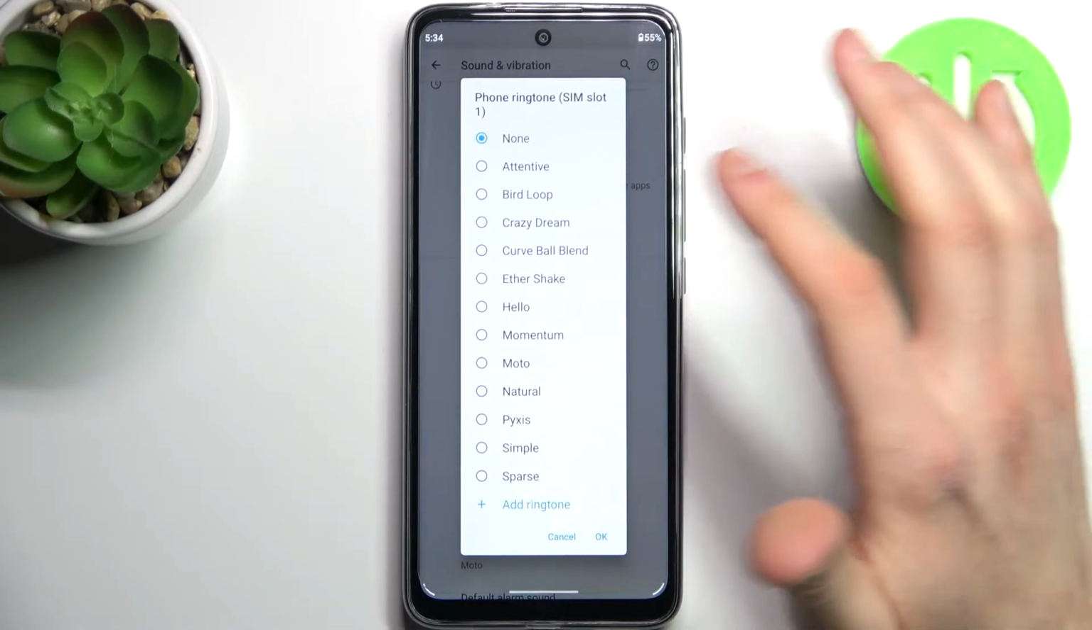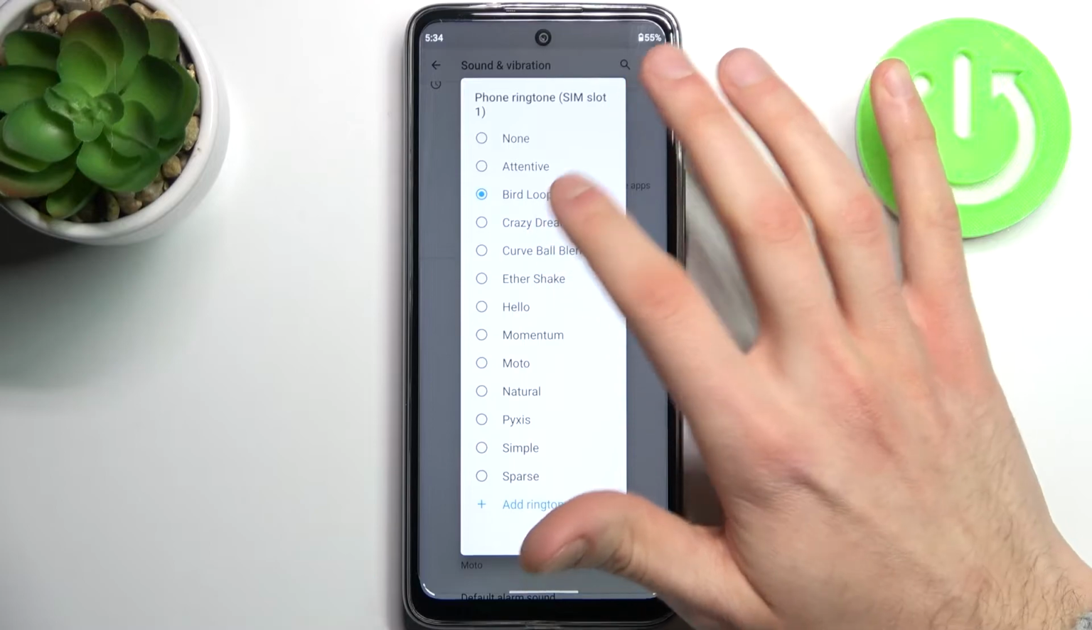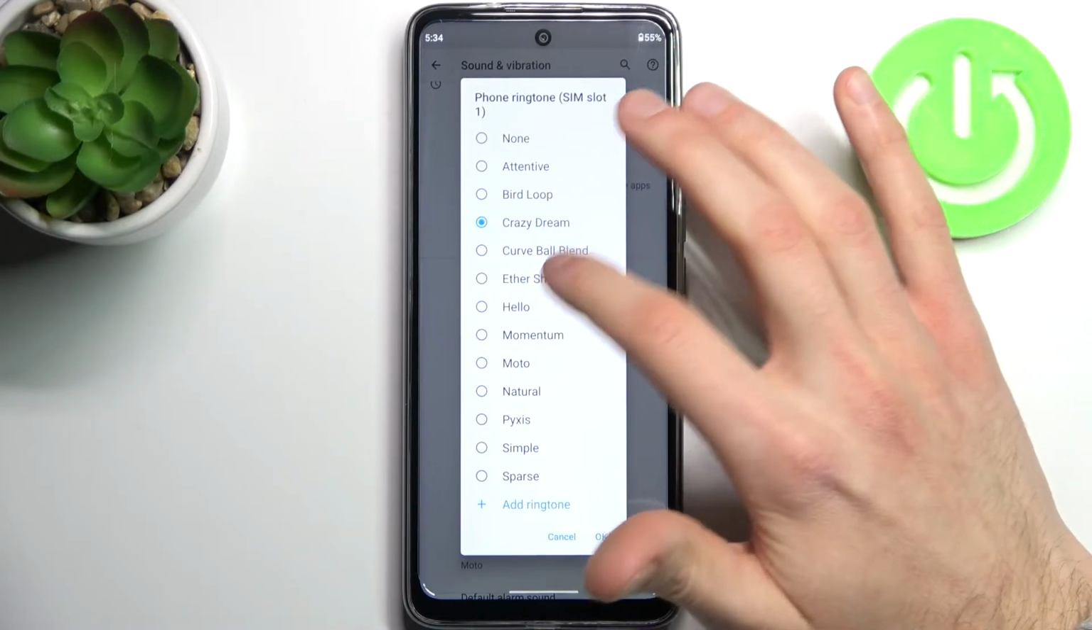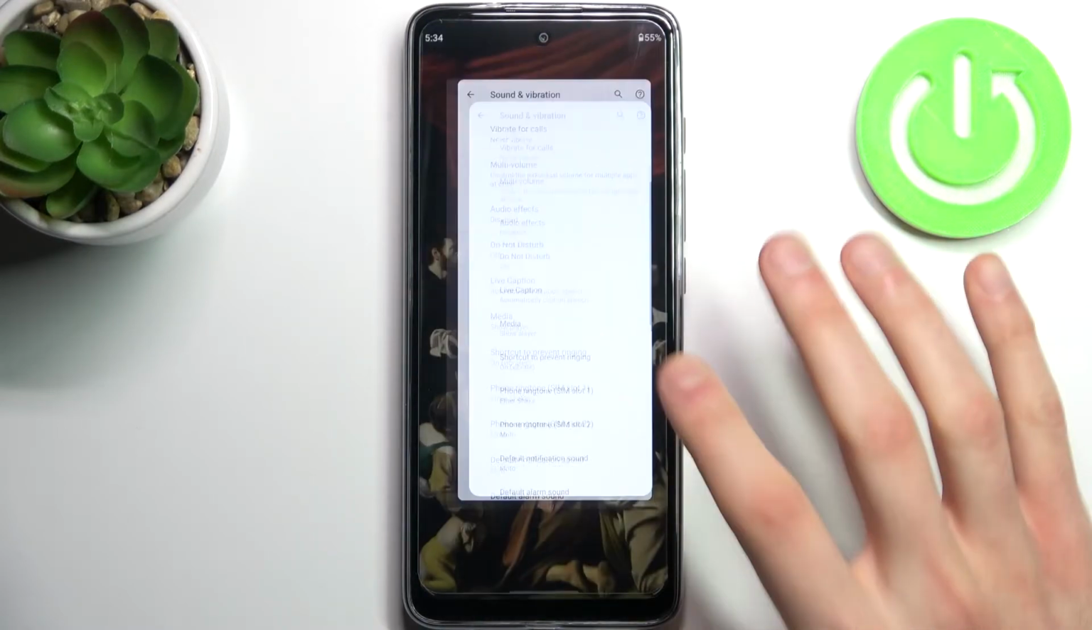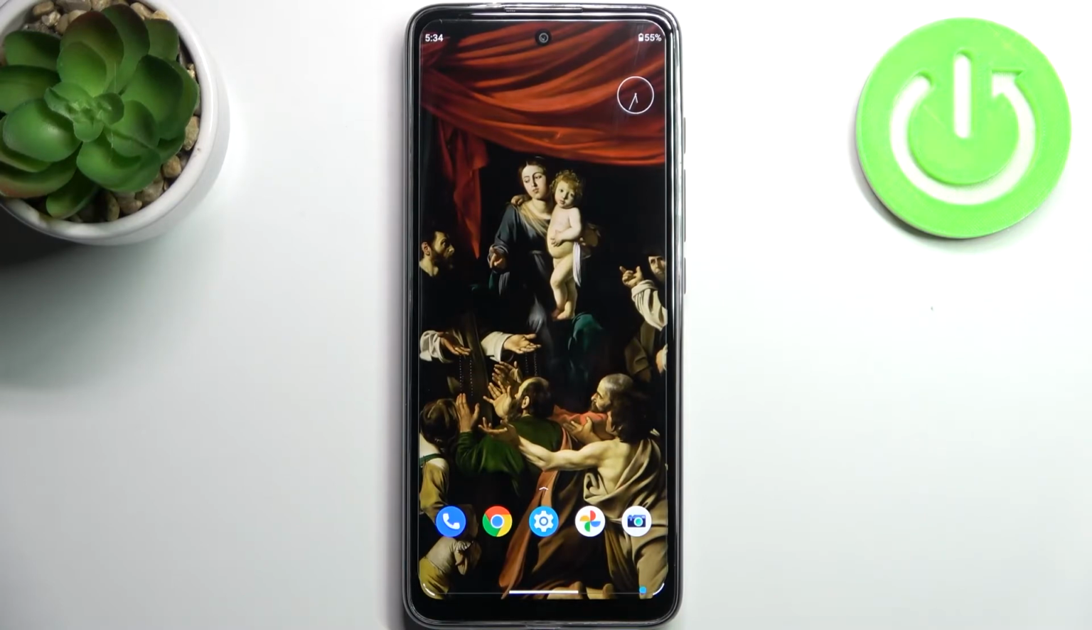I'll just go and select one of these pre-installed ringtones. And that's it.